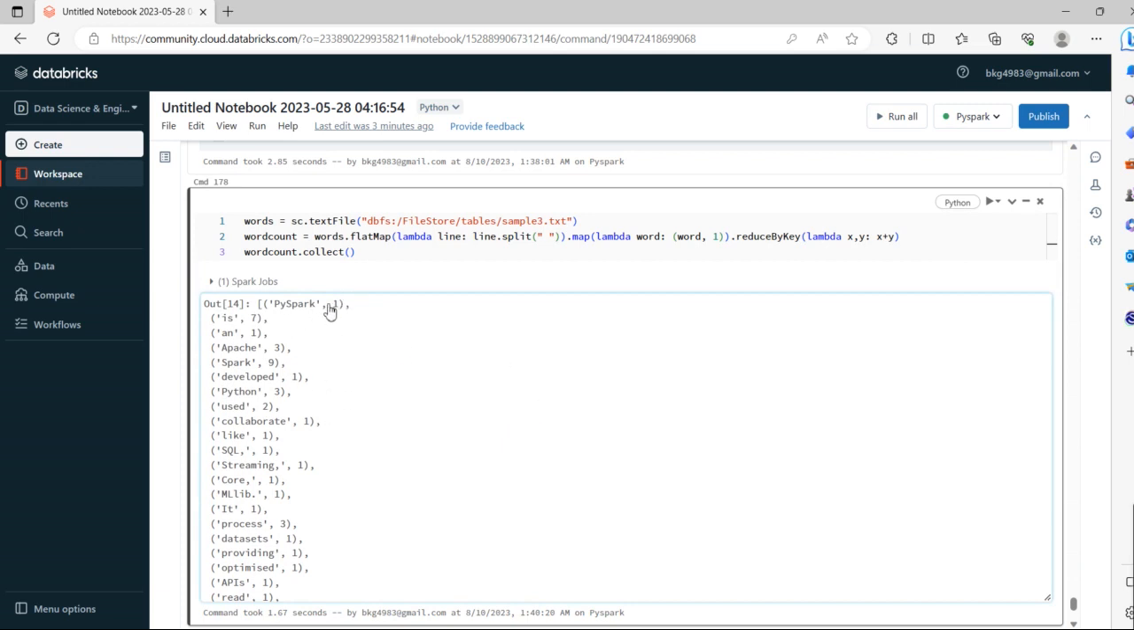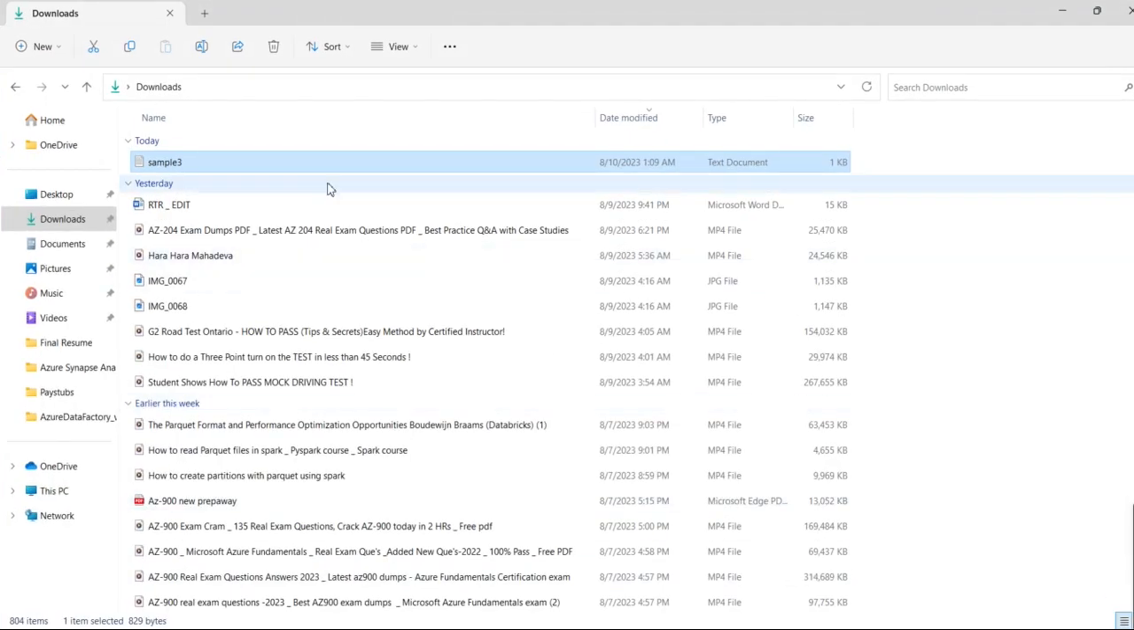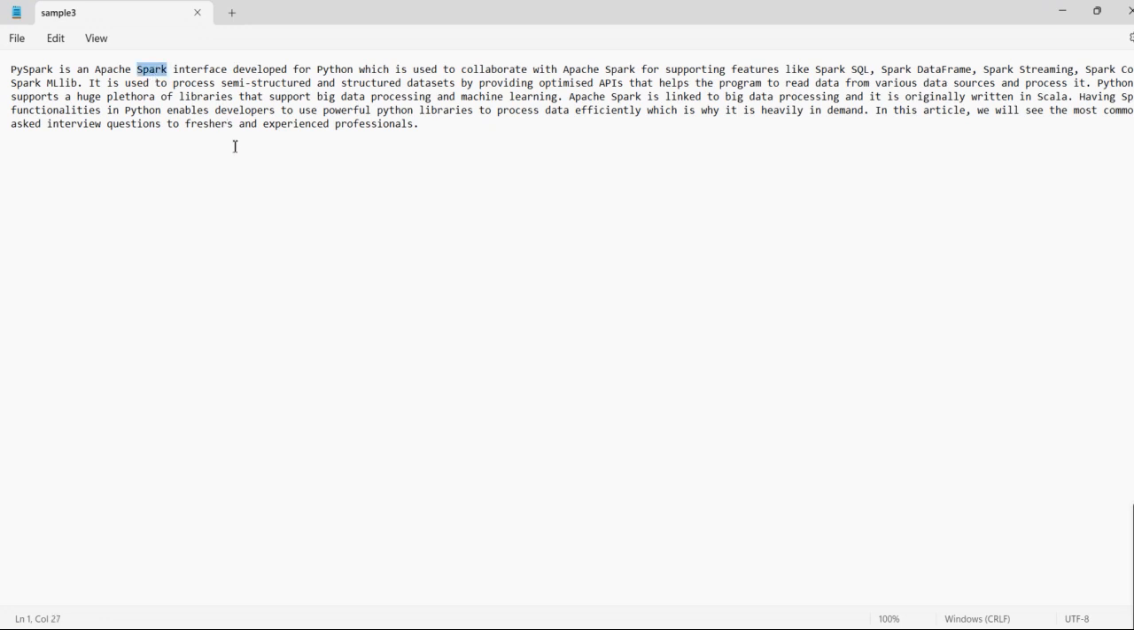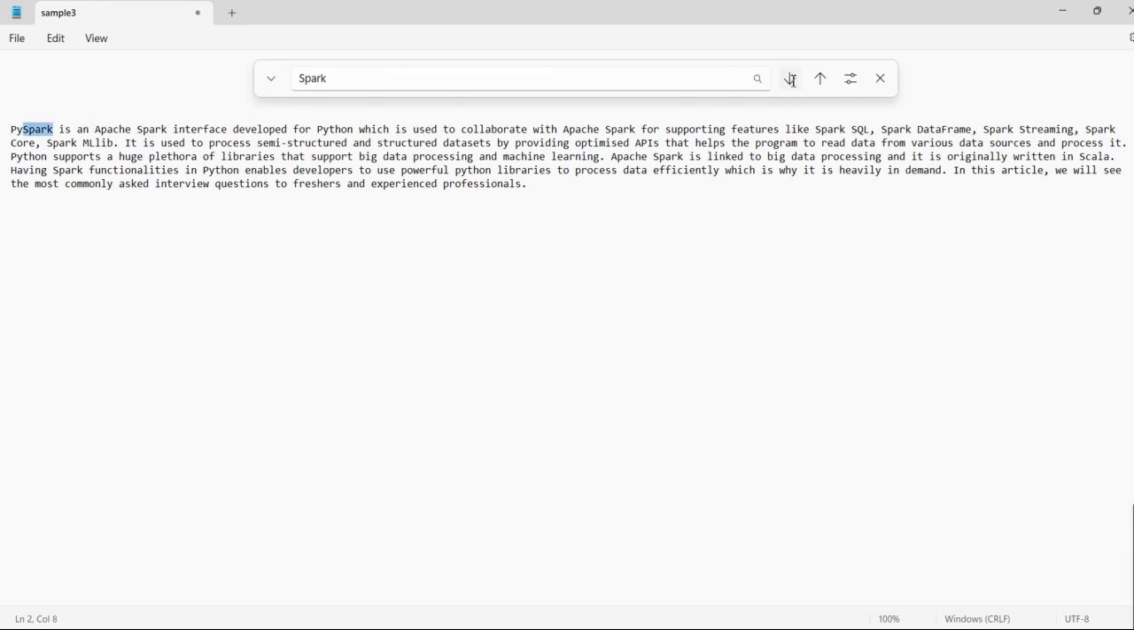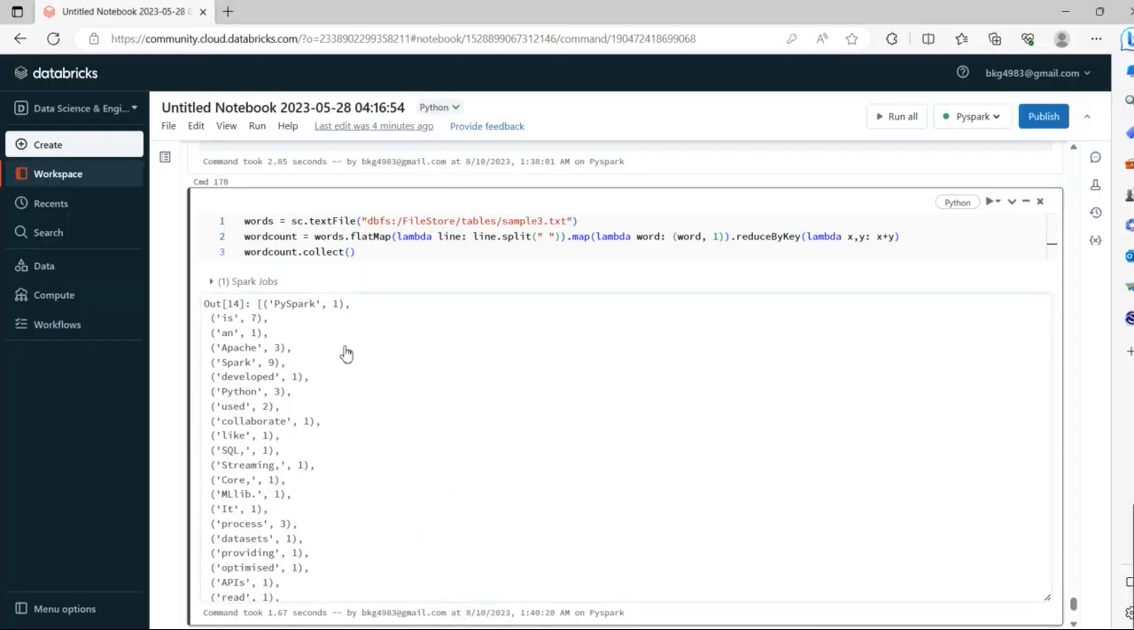If we look, PySpark is repeated 1 time, is repeated 7 times, Apache repeated 3 times, Spark repeated 9 times, Python repeated 3 times. Now let's validate the data. Spark is repeated 9 times, it is showing. This is the file we have taken, let's copy it and check this data. This is PySpark, so it won't be considered. Counting 1, 2, 3, 4, 5, 6, 7, 8, 9 from the start, so 9 times repeated. So this is working as expected.